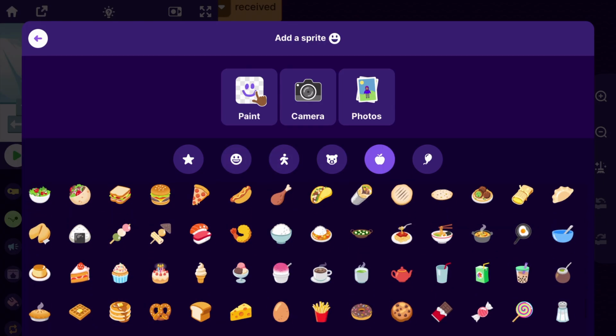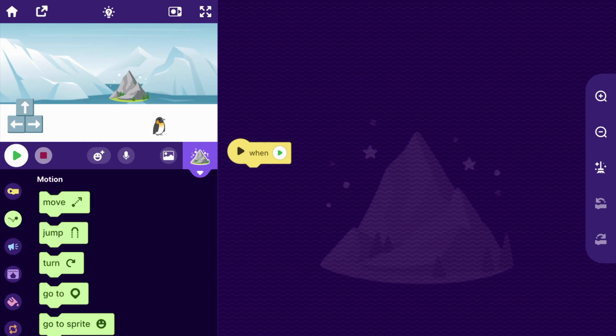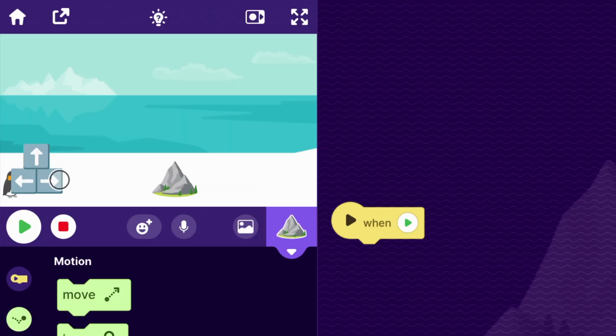And you know, you can add whatever you want to your game. I think I'm gonna add this mountain sprite and sort of have it be a rock. So right now we can move the main character around, but the rock stays in place. And what if we want the rock to move past the character as it's walking?